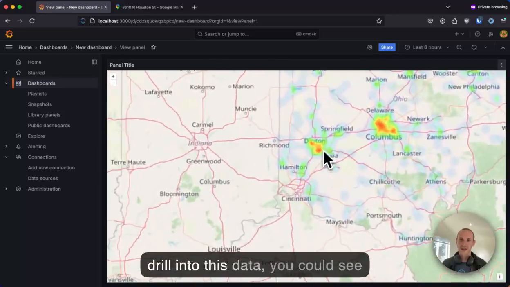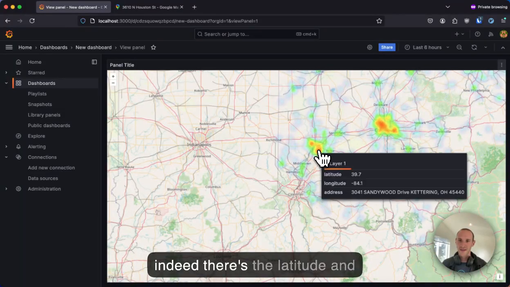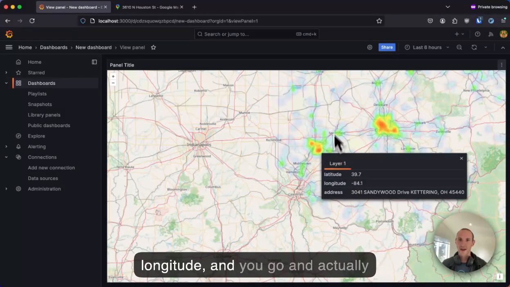And if I start to drill into this data, you can see, indeed, there's the latitude and longitude, and you can actually see the data itself. It gives you the full display.